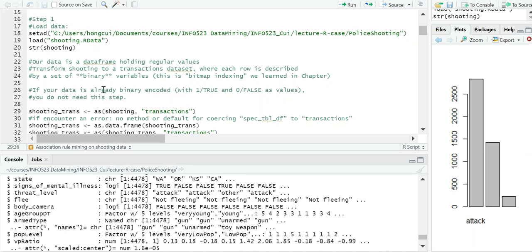If your data is already binary encoded, with 1 and true or 0 and false as values, you don't need to do this step, okay? Because arules methods accept a bitmap matrix or a data frame converted to transactions. So let's do this.